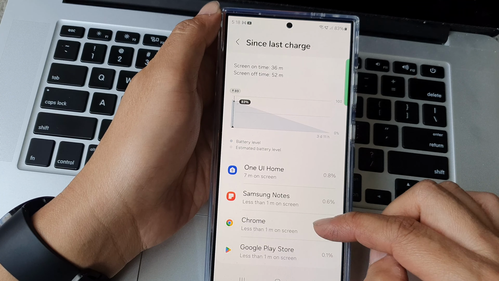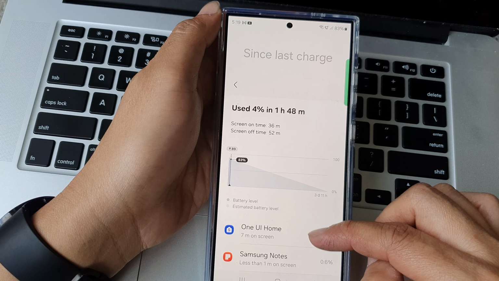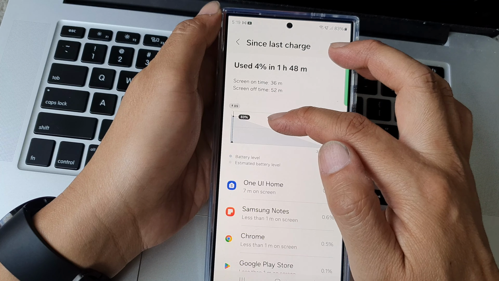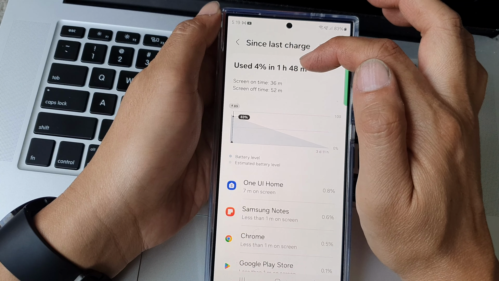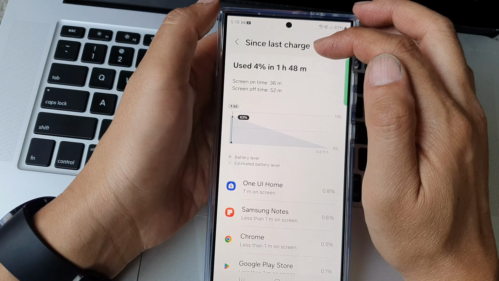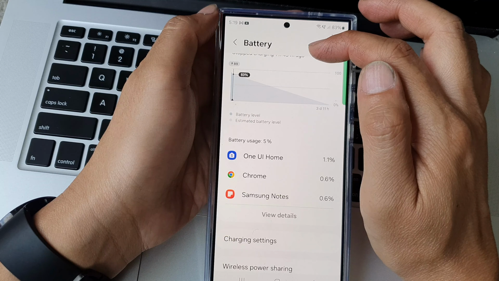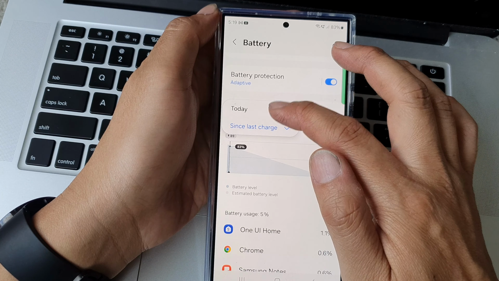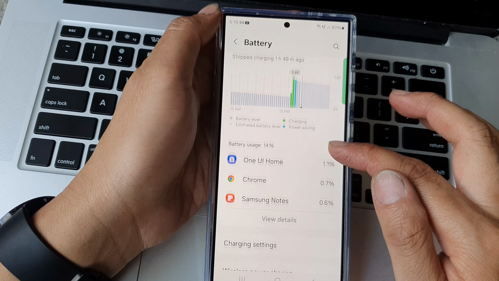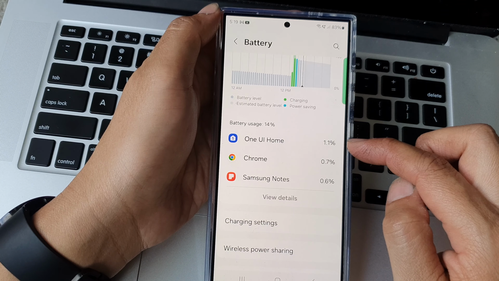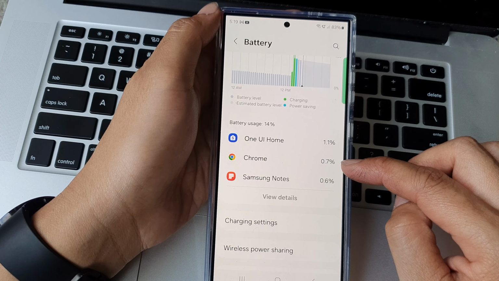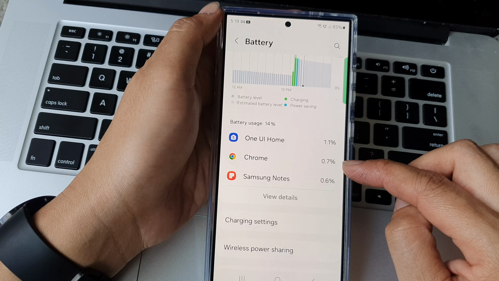So from top down. And then at the top here is a graph that's showing you your estimated battery usage and how much is being used since the last full charge, or since last charge, sorry. Now if you tap on the drop down, you can select today. So since today, One UI Home uses up 1.1% of my battery, and Chrome uses up 0.7%.